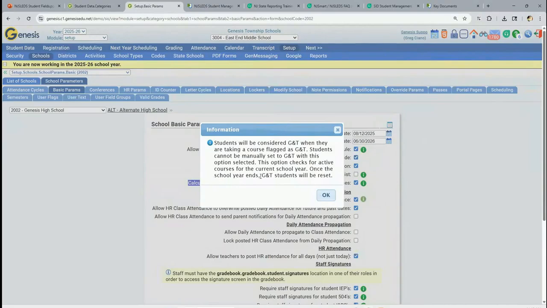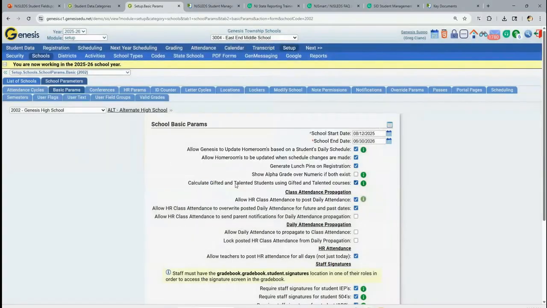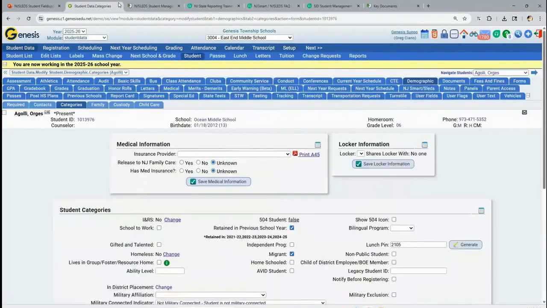After the school year is out, that will automatically reset. So they would have to be in a G&T course next year in order to get the box checked on them once again. So that's what's in your Setup Schools, and clicking into a school's Basic Parameters tab. Close out that tab. Return back to my Students Category screen.